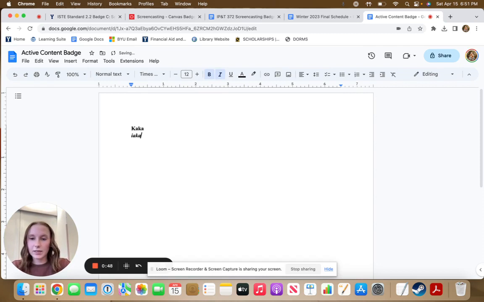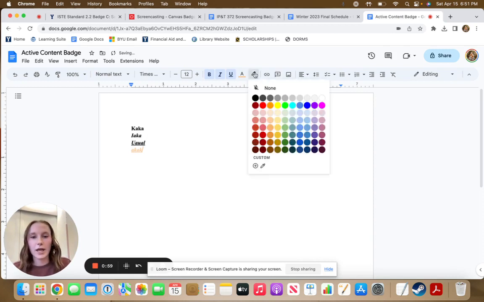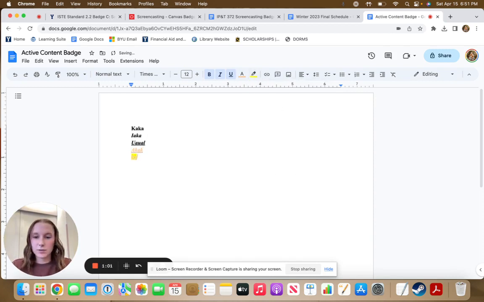The B is for bold, so it makes your letters big. The I is for italicize. The U is for underline. And this A right here is going to go ahead and change our font color. And this one is going to be a highlight.